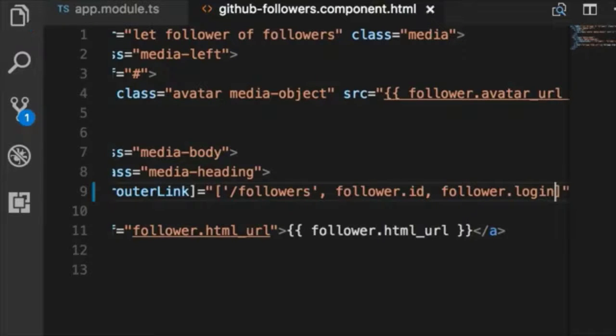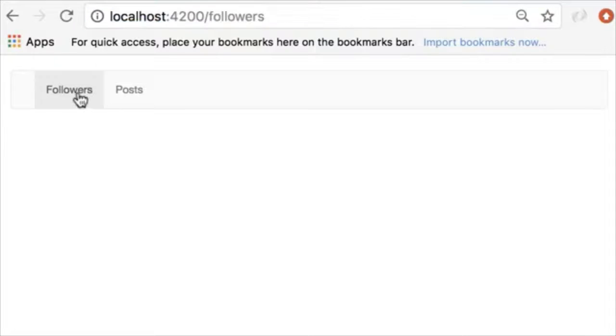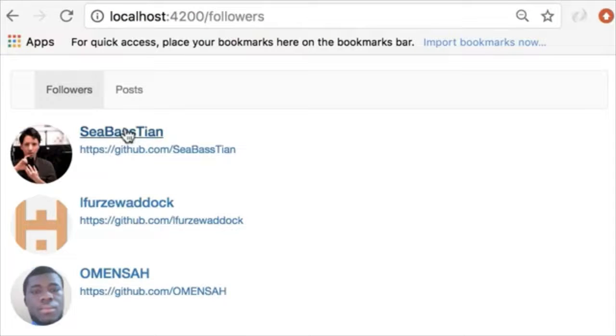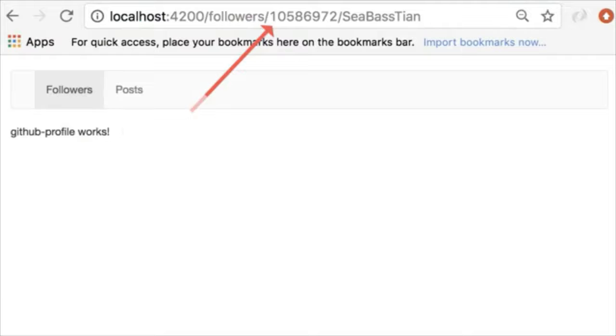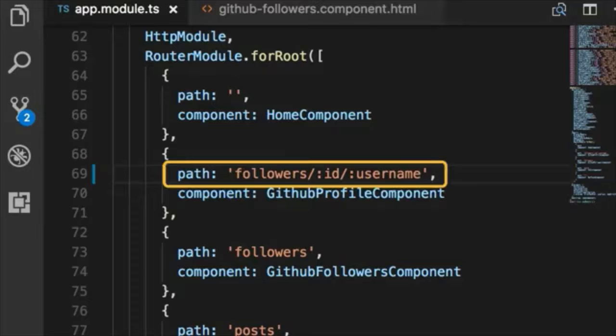So save. Now let's go to the followers page and click on a follower. Look at the URL. We have the ID and the username of each follower. So this is how we deal with routes with multiple parameters.